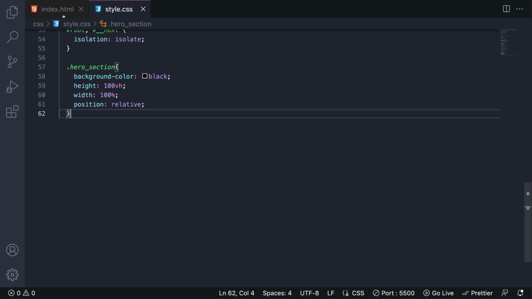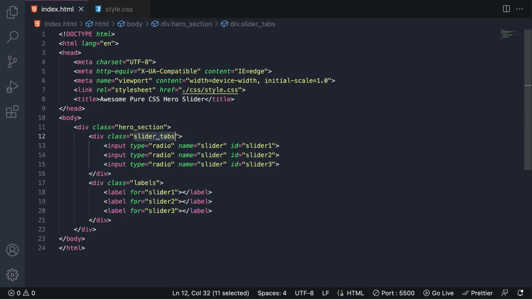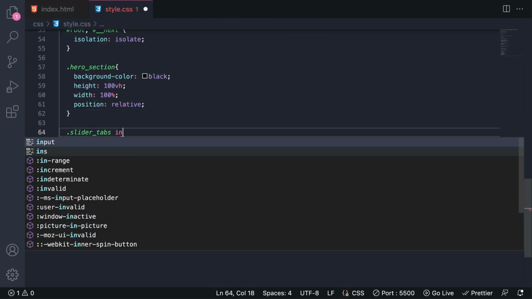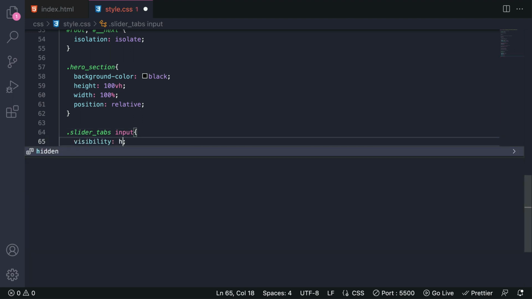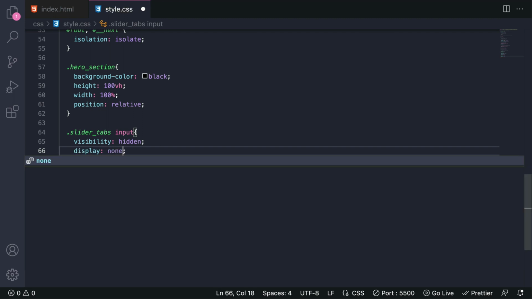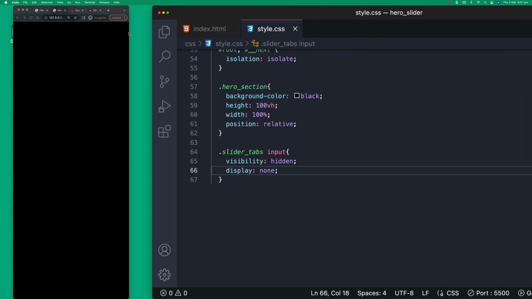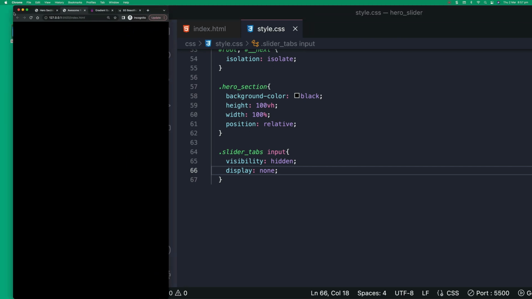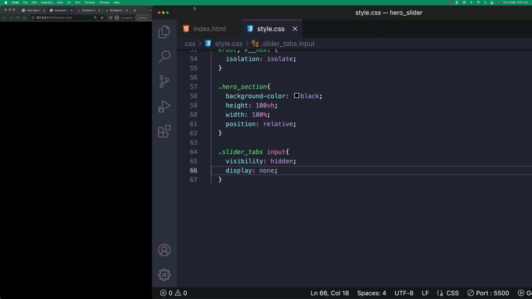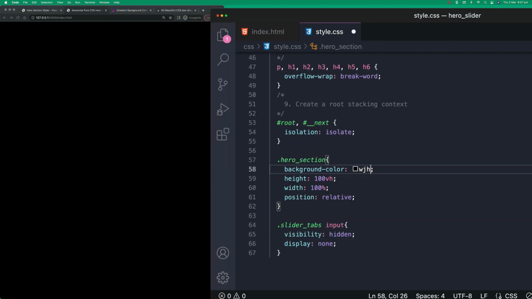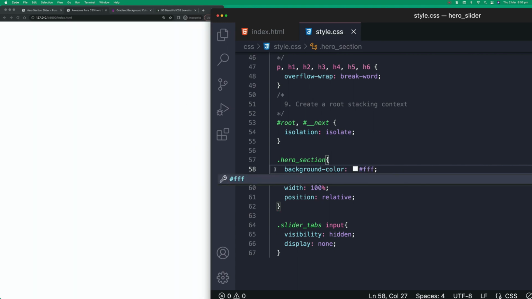Now let's hide the slider inputs, this one, because we don't actually need them. So how are we going to select it? Slider tabs and then the input. Slider tabs class, then input, and then I'm gonna say visibility hidden and display none. Okay, so save this one. So let's do basically this, because we can work and you can see what's happening at the same time. Okay, so now we don't have any more of anything actually on this blank color, and let's change it to white. Okay, it's gonna be better for us.